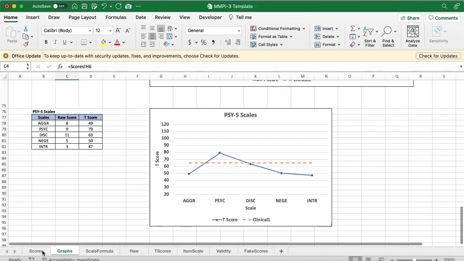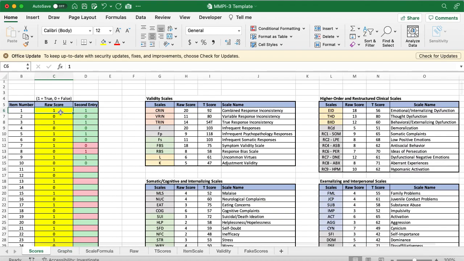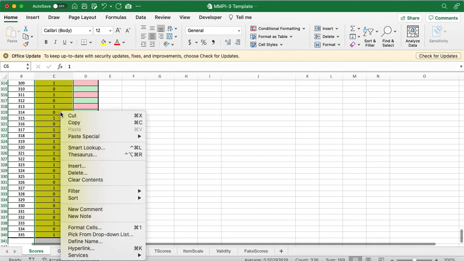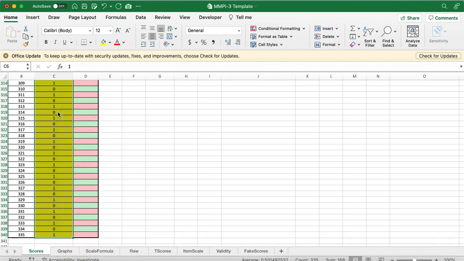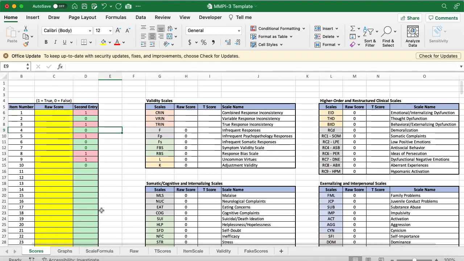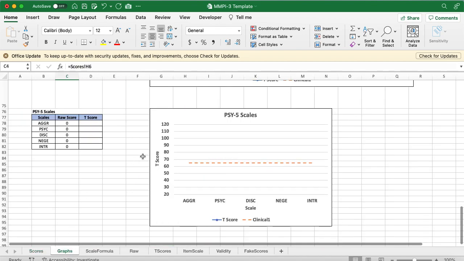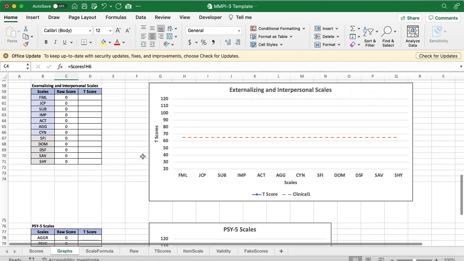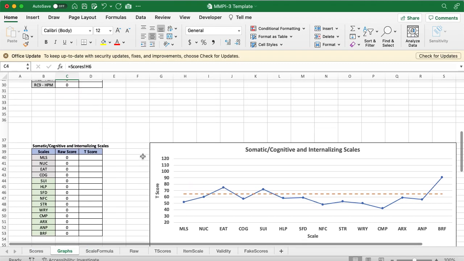And just to show you that these scales do update in real time, if we go back here and we clear these out, see all these have gone back to 0. We go to the graphs and the information has been deleted. All right, I hope you find this helpful.